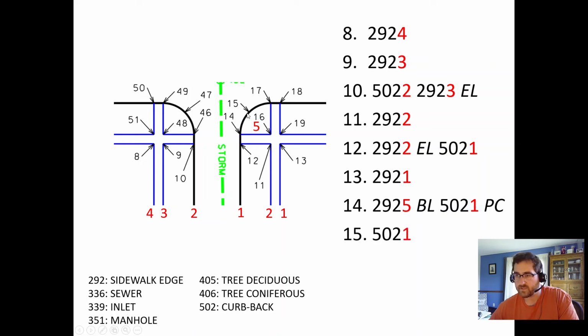15 is a point on the line. If you remember back a couple slides ago, there was an OC, which was on the curve. That's one we only need for non-tangential. These are tangential lines that I'm going to connect in here. So I'm just going to say that 502 is the curb line, and it's going to continue through this point.